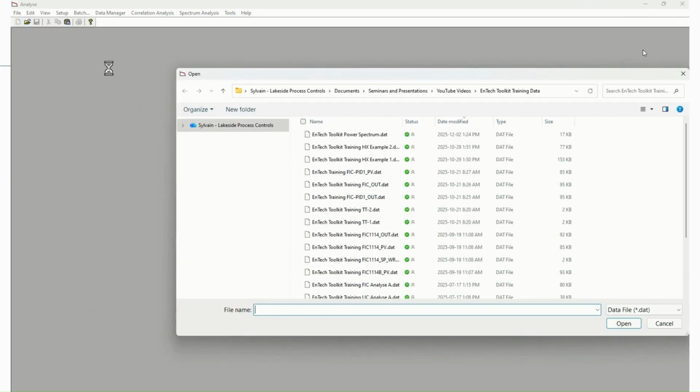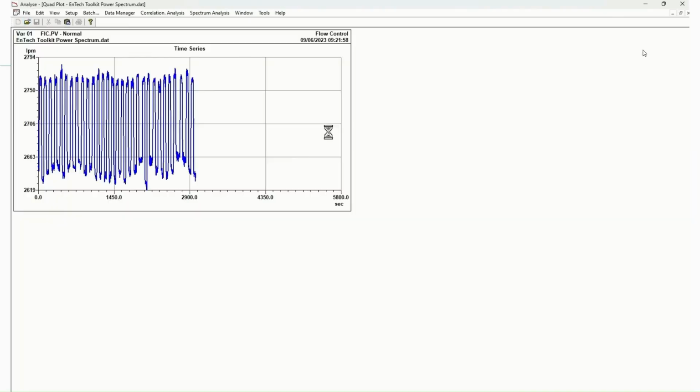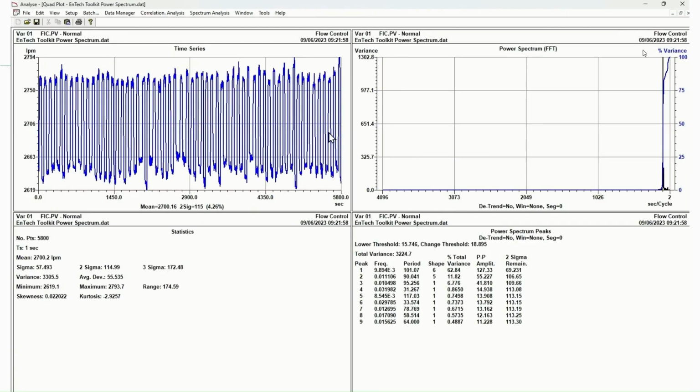So here I'm just going to read in a file. I'll read the first file here. And you can see on the left-hand side, I have the time series and the statistics, and on the right-hand side, I have the fast Fourier transform and the power spectrum peaks right here.